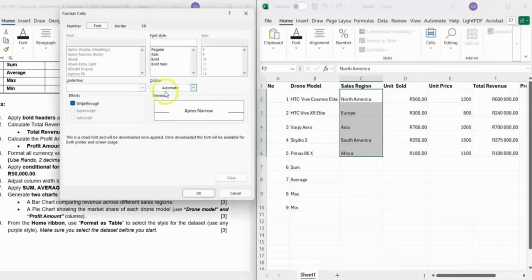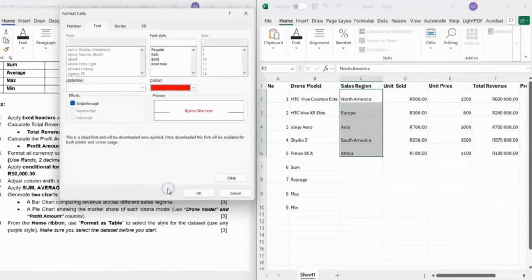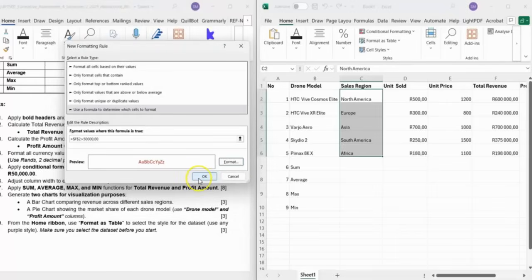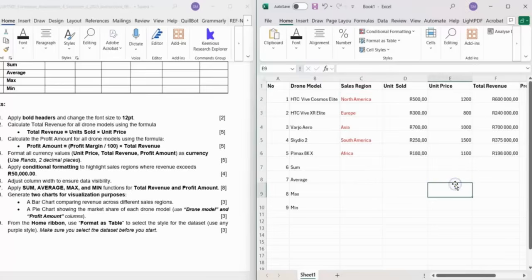So then we go to format. Then we can just change the color so that the highlighting can be seen. We change it to red, and then you say okay, and then after that you say okay again. Then you see that the cells now are highlighted. If there was any revenue here that was less than 50,000, then it was not going to be highlighted. Okay, we're done with this task number 5.